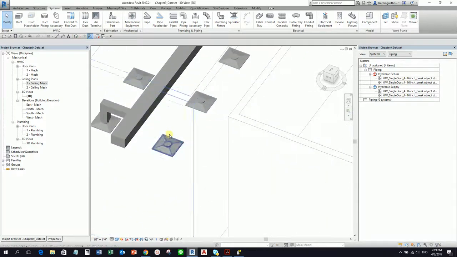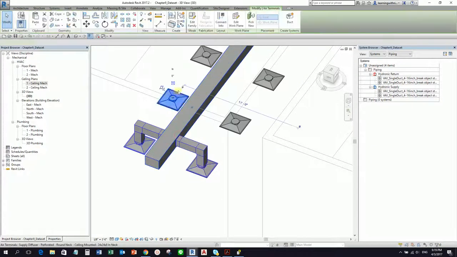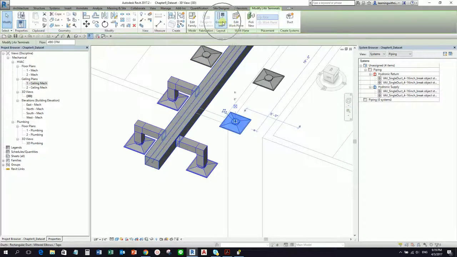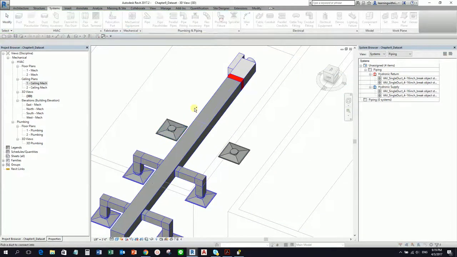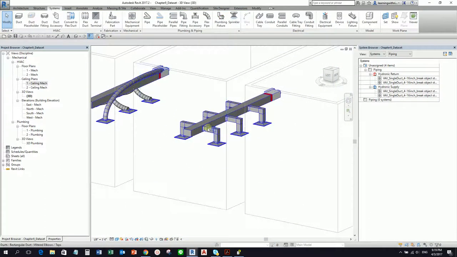In 3D view, it looks like this. I select this one, Connect Into, click the duct. I repeat this for each air terminal: select, Connect Into, click the duct. Okay? So now, let's say for example, I don't want this type of duct.